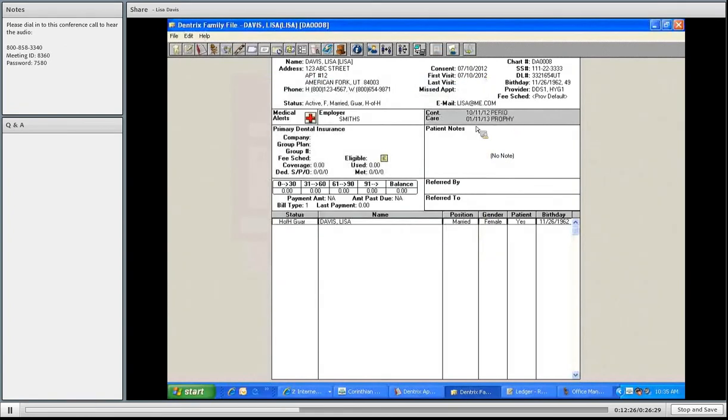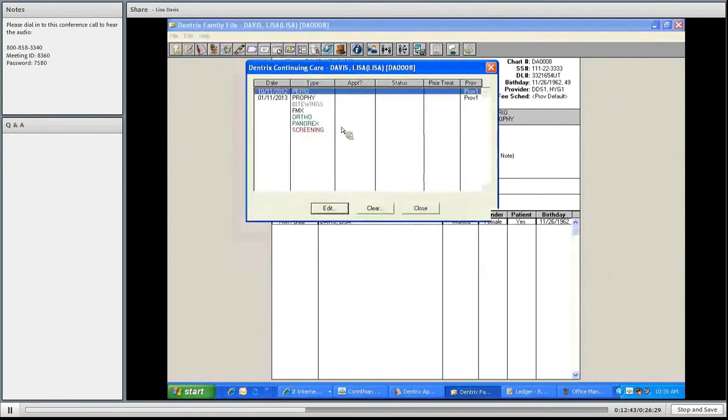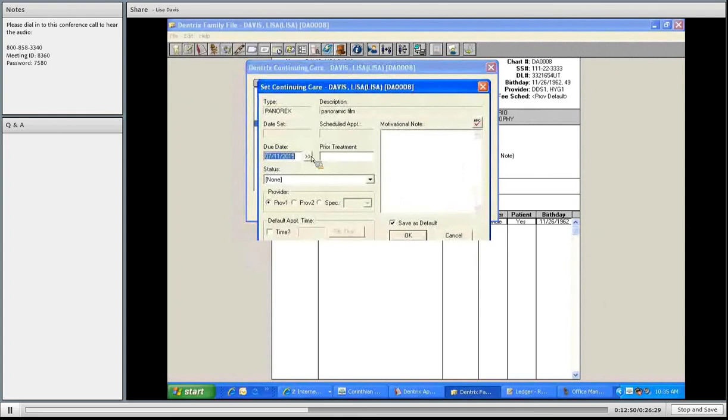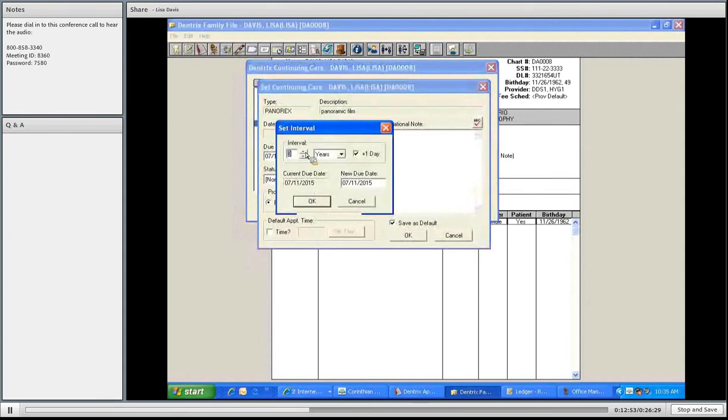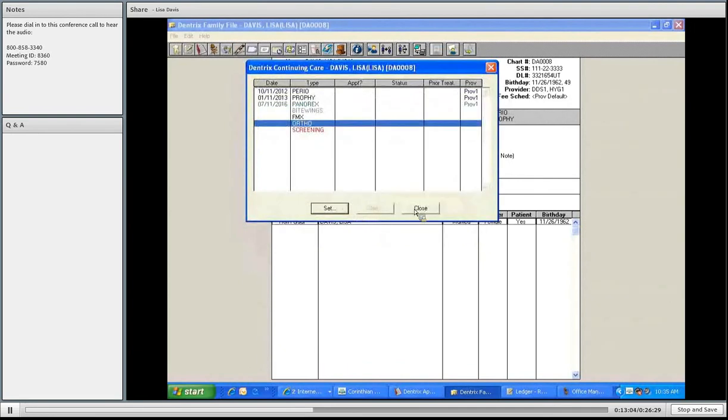One last area. Something like a panorex. Some have them every 3 years. Some have them every 5 years. So I'm going to set mine. Right now, it's setting me in 3 years. I'm just going to change it to 4 because that's what my insurance allows. And I'm going to save that. So for me, when I have a prophy, it'll let me know I'm due again in 4 years. This is how you uniquely can set up continuing care so the patient will know, and you can run recall reports and continuing care reports to know when patients are due or if they're past due.